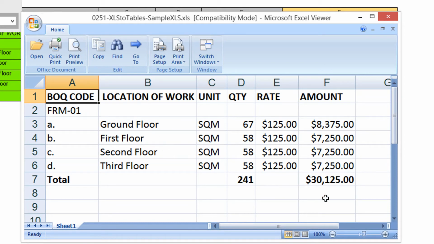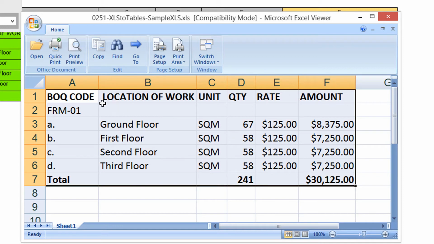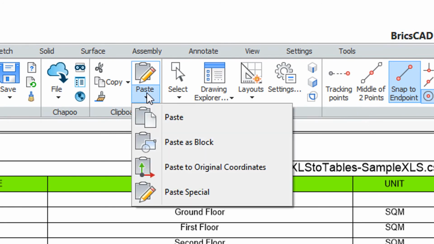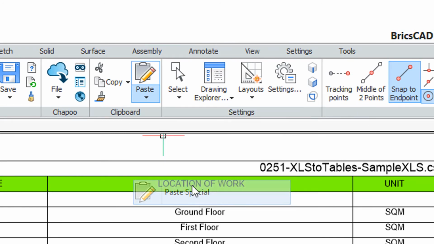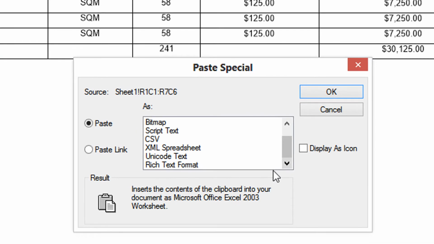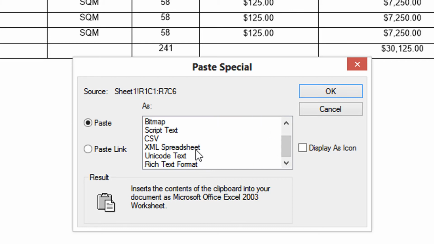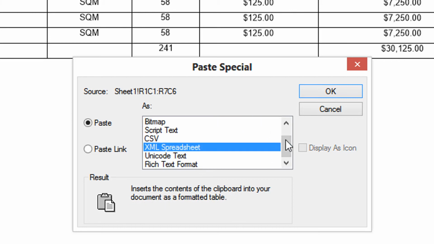So that's what I've done here, same spreadsheet, and there are the formulas. And this method involves copy and paste special. So first I'm going to select the cells, click copy, and then I'm going to switch over to BricsCAD. And don't use the paste command, use the paste special command. Amongst these, you'll see several options now. It turns out that for some reason this one doesn't work, but the XML spreadsheet format works just fine.